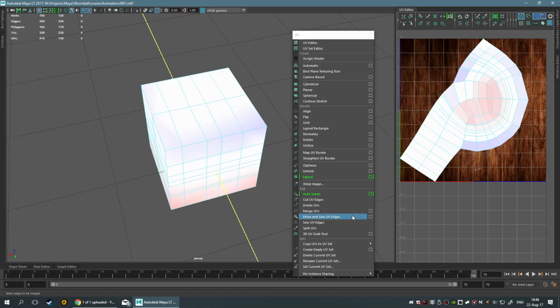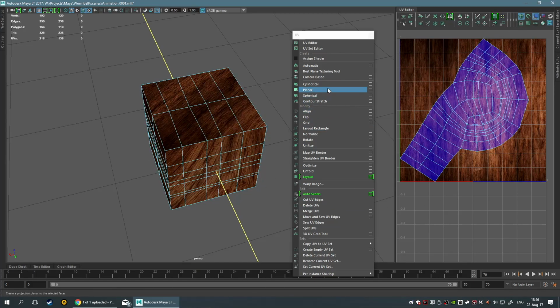Right, back on topic. So I need a new set, and in order to do that, I'm going to project a cylinder. Let's try a cylinder.